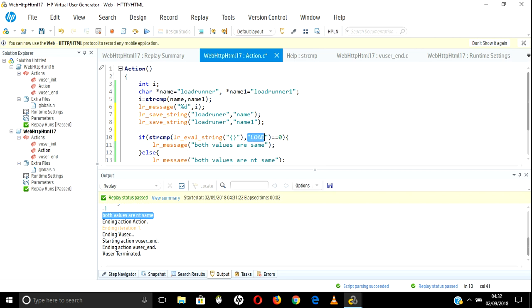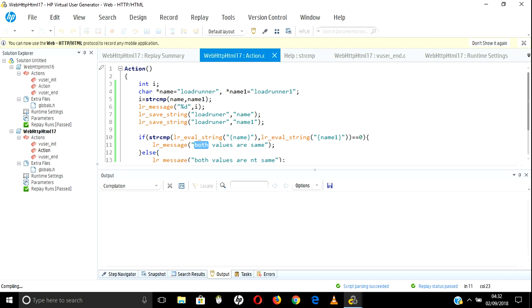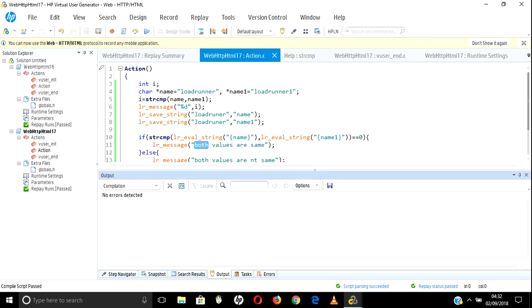Okay, let's copy the same function here and compare the values. Now I want to pass these parameter names in the brackets. First name will be name and second name will be name1. So now both values are the same, it should go and return that both values are same. This way you have to pass LoadRunner parameter values, this is the best way to do it.